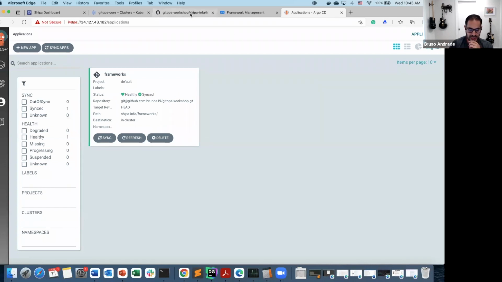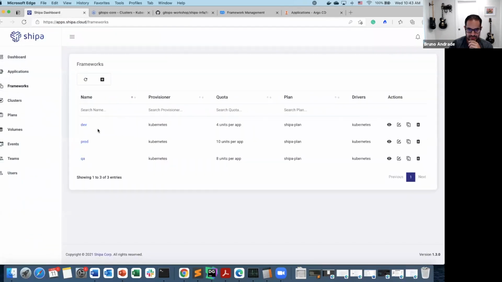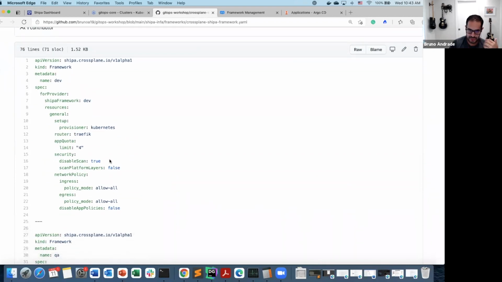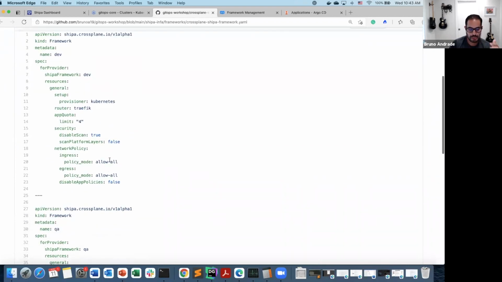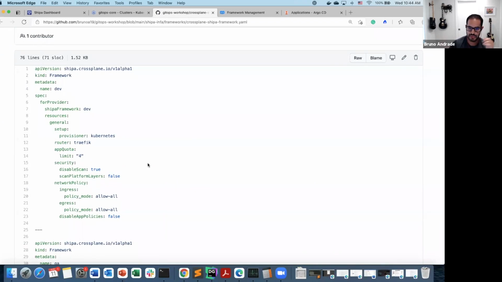That is right. If we go back to our Shipa instance, I can see the frameworks here, for example, dev, prod, and QA. And you can see the definition here. You're defining security across registry control, network policy, and everything that we just did in a much easier way. And you can see that the same security configuration or definition can be applied later to Linux nodes. Some folks even started calling the approach we're taking security as code or something around that. So you can apply this security moving forward.